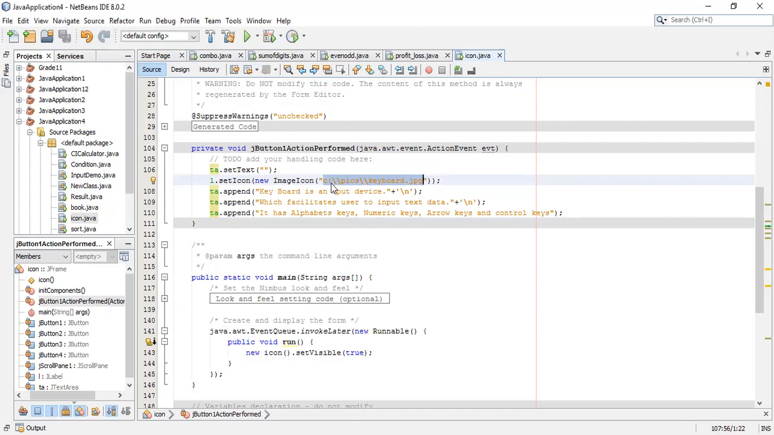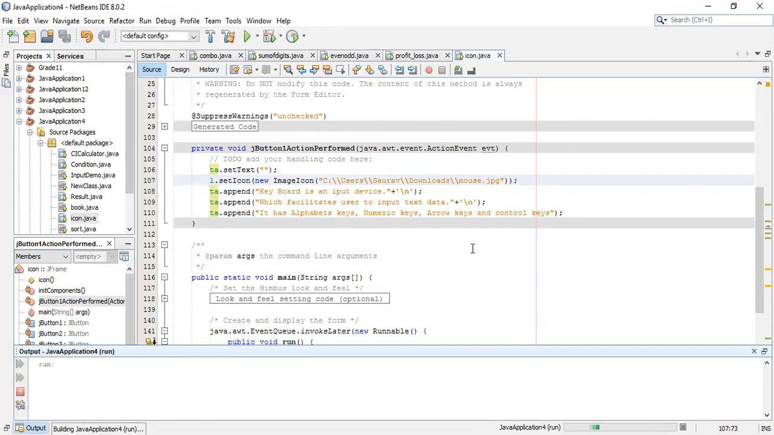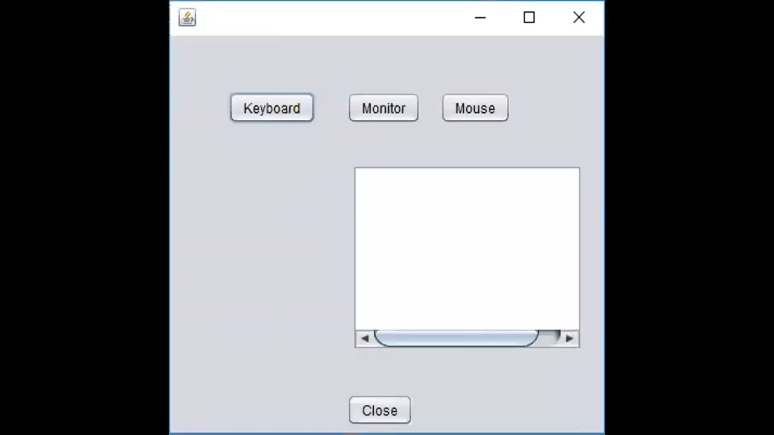And then paste the location here. Name of the picture was mouse.jpg, right? So path you have to find, and then you have to write the name of the file also. Now let's run this and check it. So this is the file.